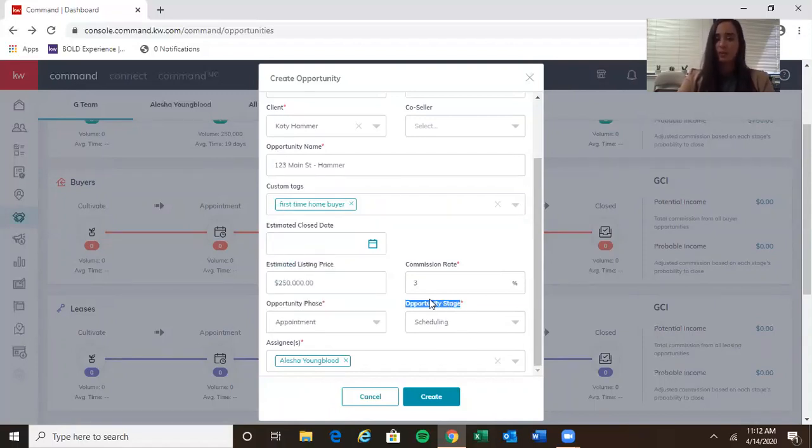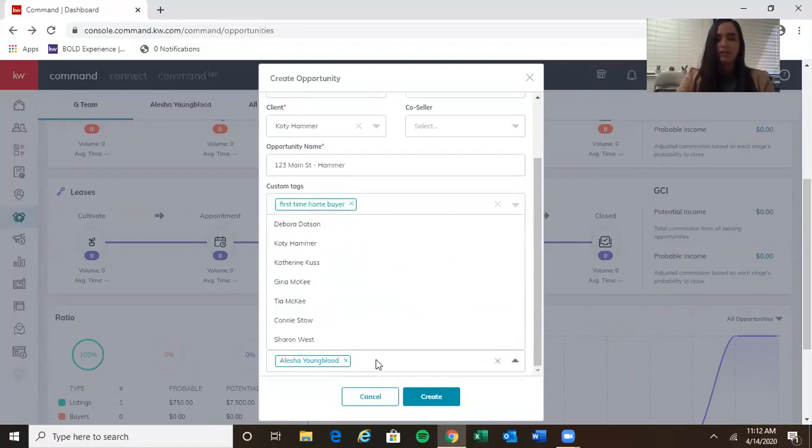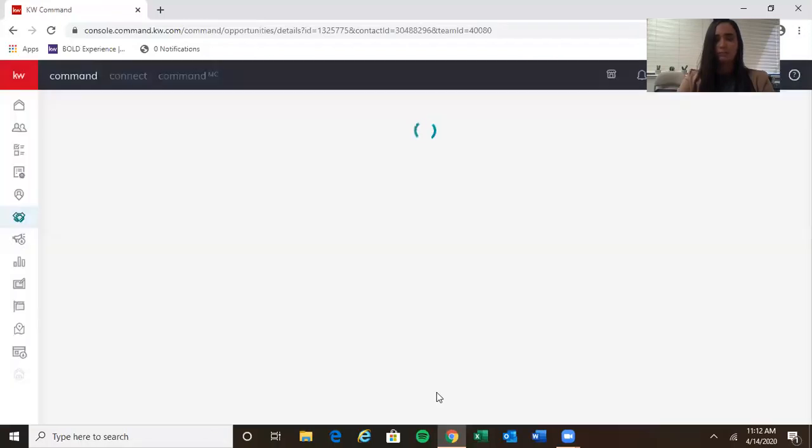And within that appointment phase, we have a stage. So are we scheduling it? Have we scheduled it, or have we kept it? And you'll see what I mean for this section when we get into it. But let's just say we are scheduling this. Okay. All right, then we have assignees. Now, if you're a single agent, your name should already populate there. But if you're on a team, you are able to come in here and select multiple team members. All right, so I filled everything out, and now I'm ready to create my opportunity.